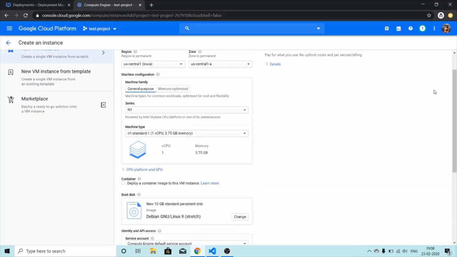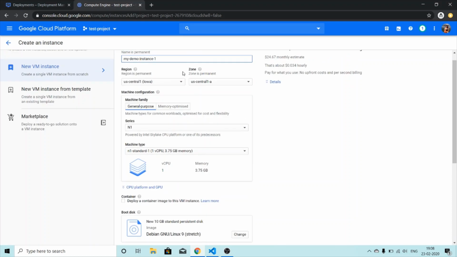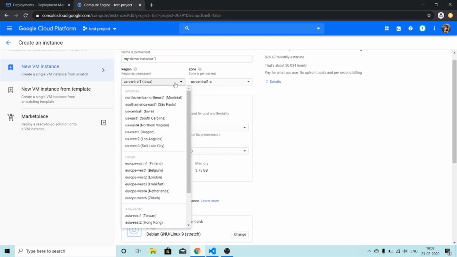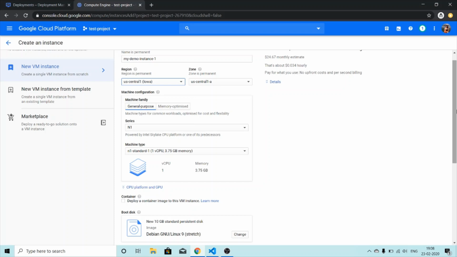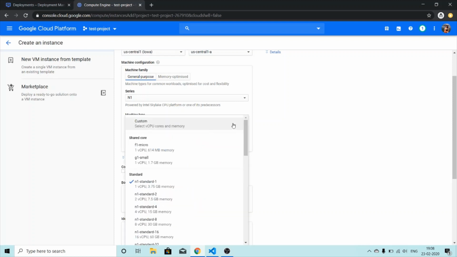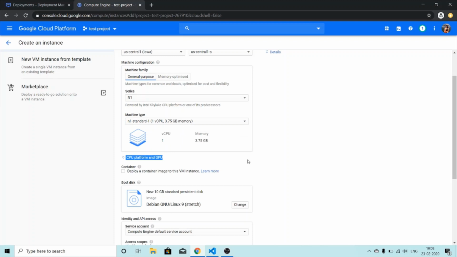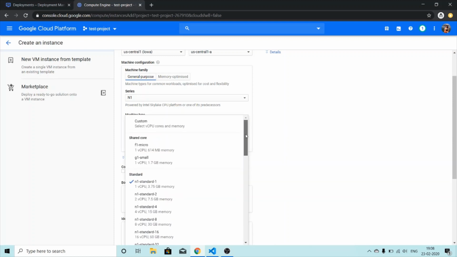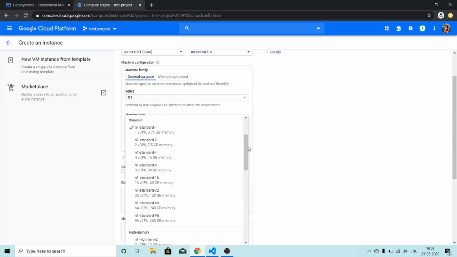The region is where you want to create your instance. I'm fine with the default region, so I'm not going to make any changes to this. The machine type decides how powerful you want your machine to be, so you get different options. You can choose from these options if you want. I'm going to stay with the default one, N1 standard 1, which will give me one virtual CPU and 3.75 GB of memory.